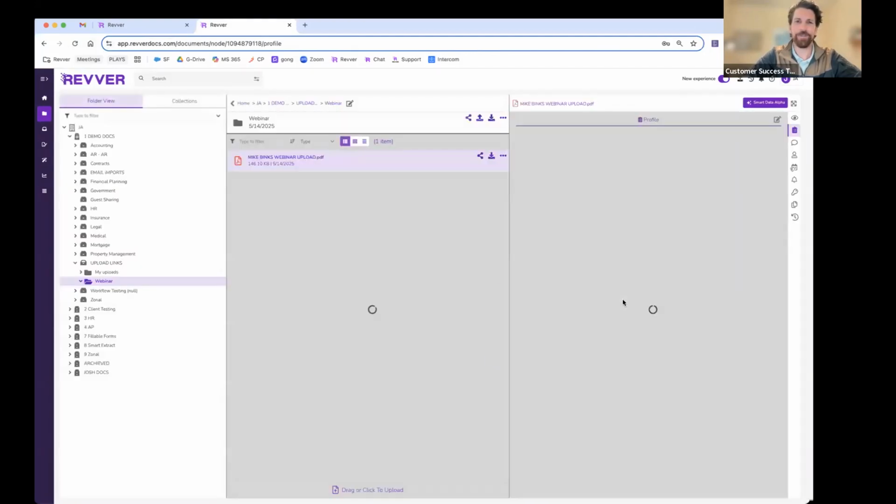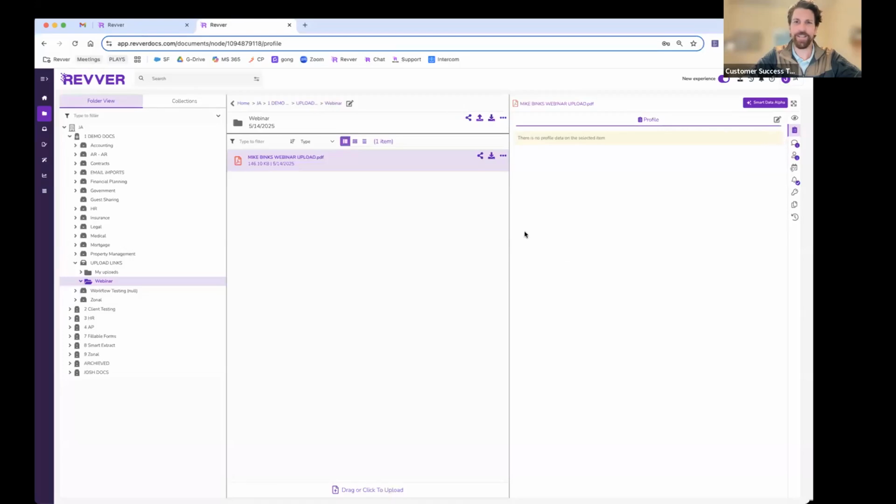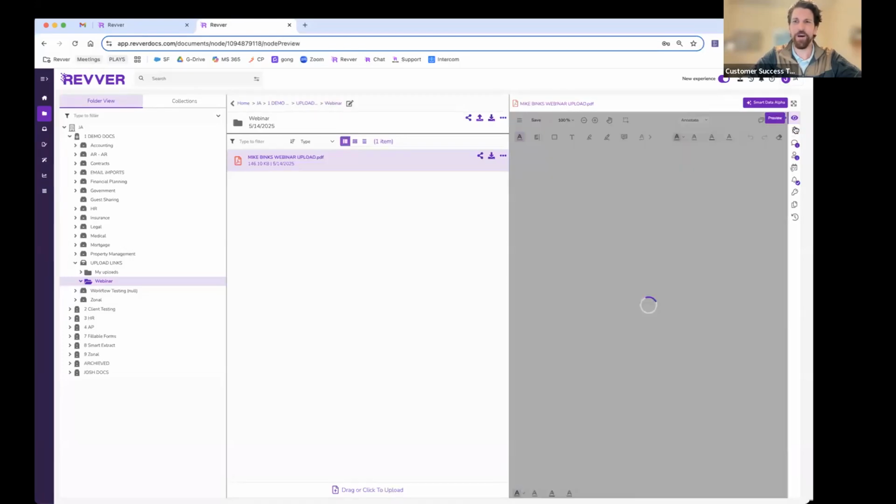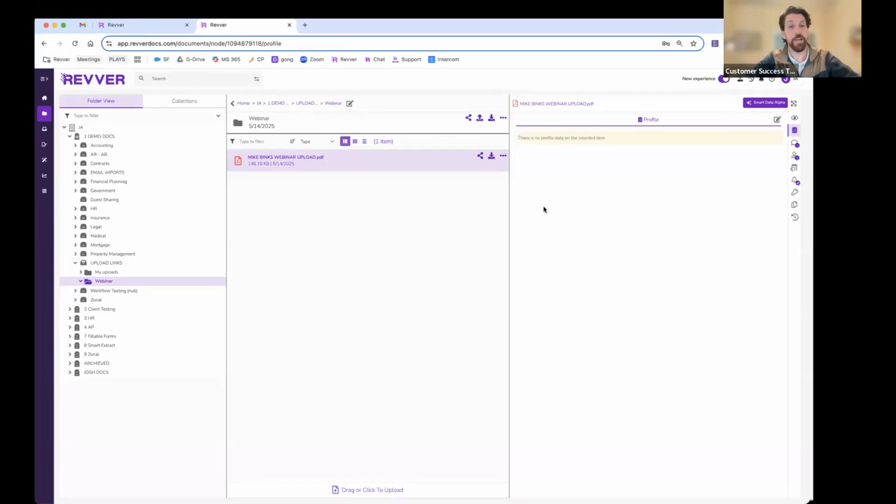Now, it could take anywhere from 10 to 30 seconds, and so I can come back to that here in a minute, but it will upload that profile information onto the document, and then we can actually navigate that document and store it according to that profile information as well. So more on that to come in the upcoming webinar.